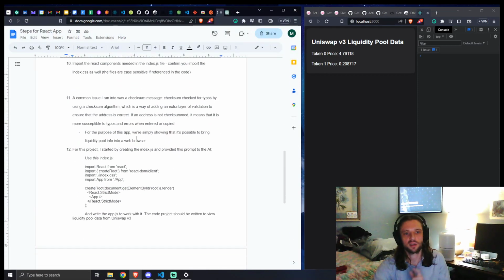One thing I ran into, just as a key point, was a checksum message error. Checksum checks for typos by using a checksum algorithm, which is a way of adding an extra layer of validation to ensure that the address is correct. If an address is not checksummed, it is more susceptible to typos and errors entered or copied. Again, for this example, we're using perfectly correct token addresses to find the values of certain ones, and I made sure to verify them before making this video.